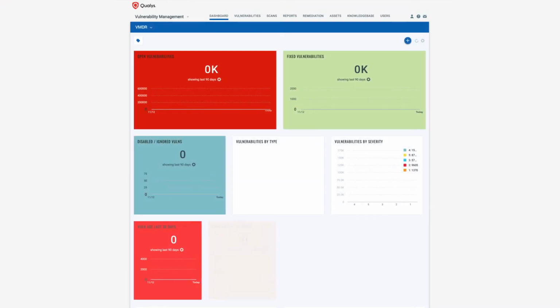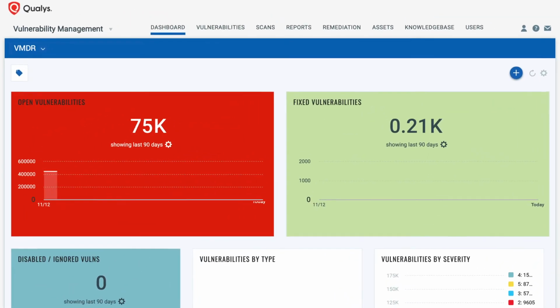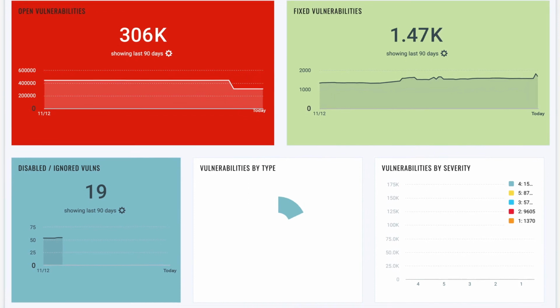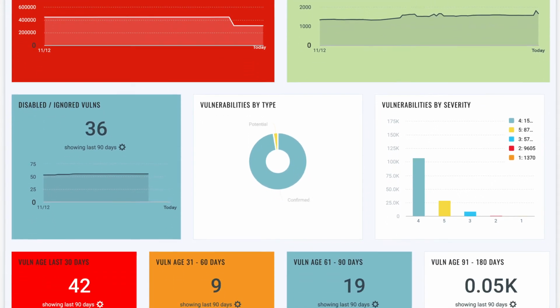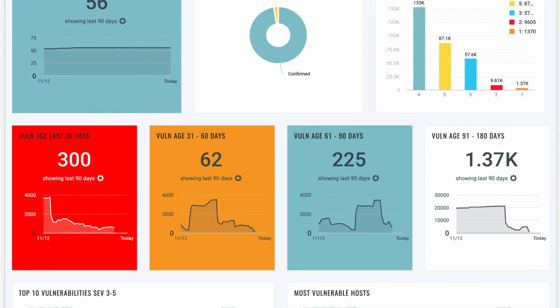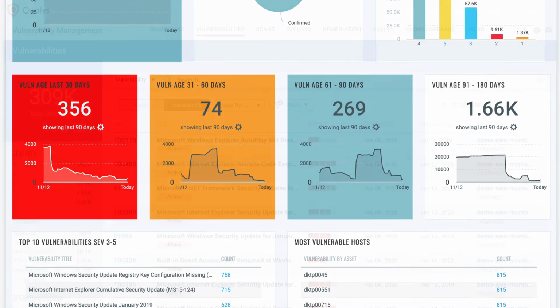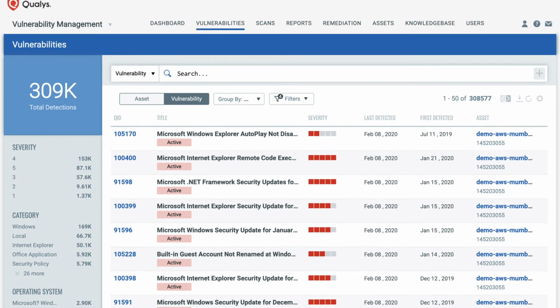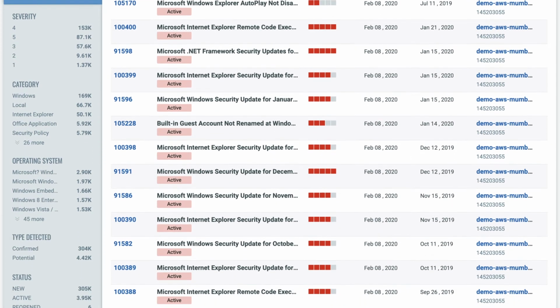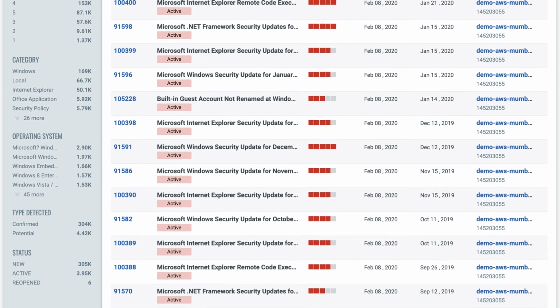With an always up-to-date inventory, easily organized by asset groups, VMDR lets you know the security and compliance posture of those assets, and see the results in real time, including the latest vulnerabilities and critical misconfigurations via customizable dashboards and alerts. Qualys, the industry standard for vulnerability management, provides the most complete and up-to-date vulnerability coverage with Six Sigma scan accuracy.